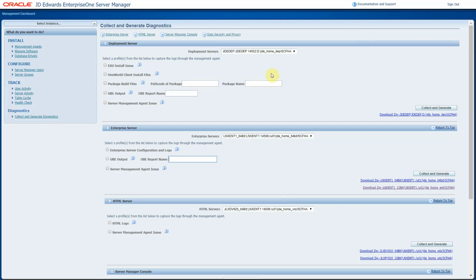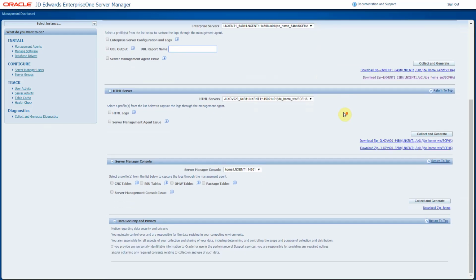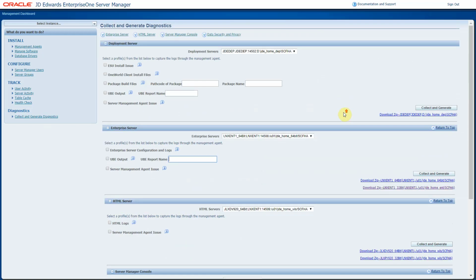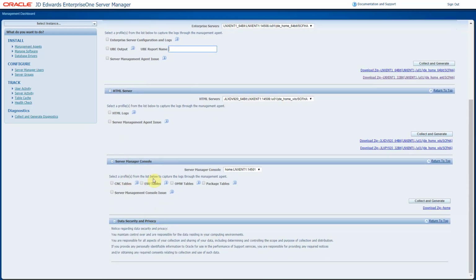On that screen, we can see four distinct sections representing the locations that we can gather logs and configuration files from: the deployment server, the enterprise server, the HTML server, and Server Manager console.